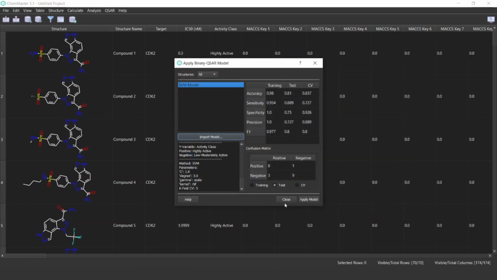So this concludes our tutorial on how to build a binary QSAR model using the ChemMaster software.